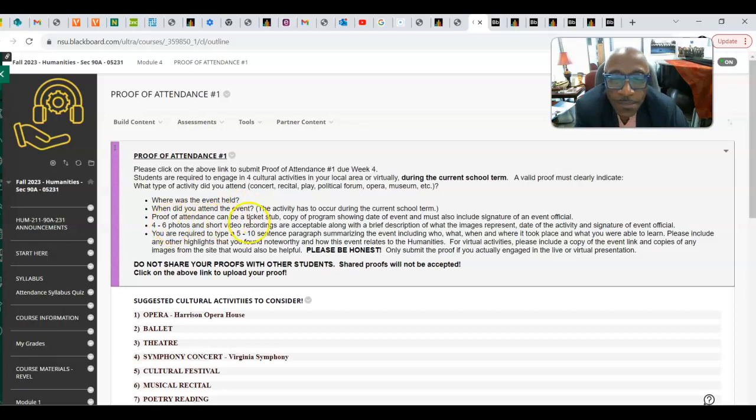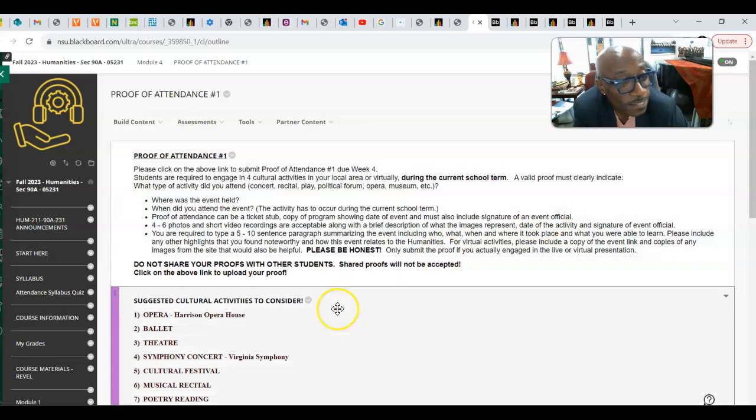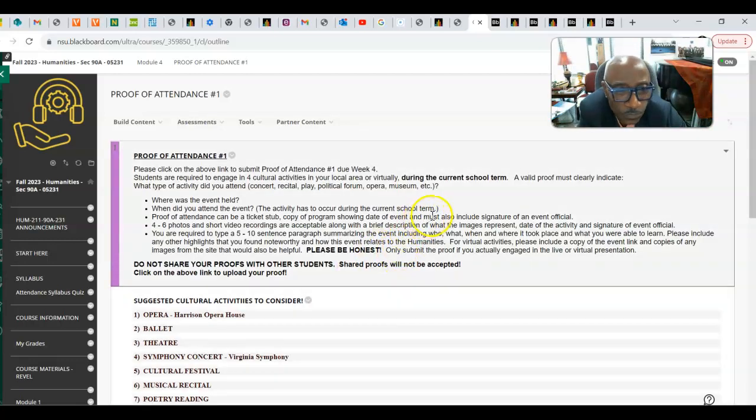The proof of attendance can be a ticket stub. It can be a copy of the program showing the date of the event, and must also include the signature of an event official. I think that's pretty understandable. Just someone that's official, just have them sign off on your program and the date. Sometimes people will put their phone number if I wanted to call them, but the point is that you want to provide evidence that you really did attend the event and you're being honest. Integrity is important.